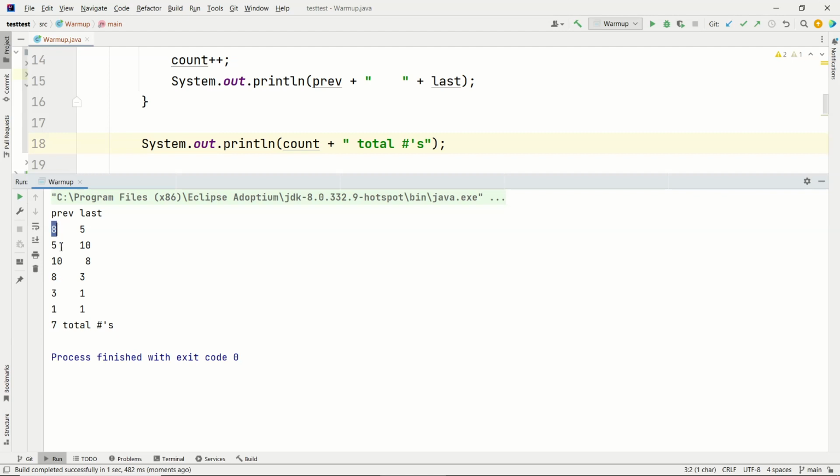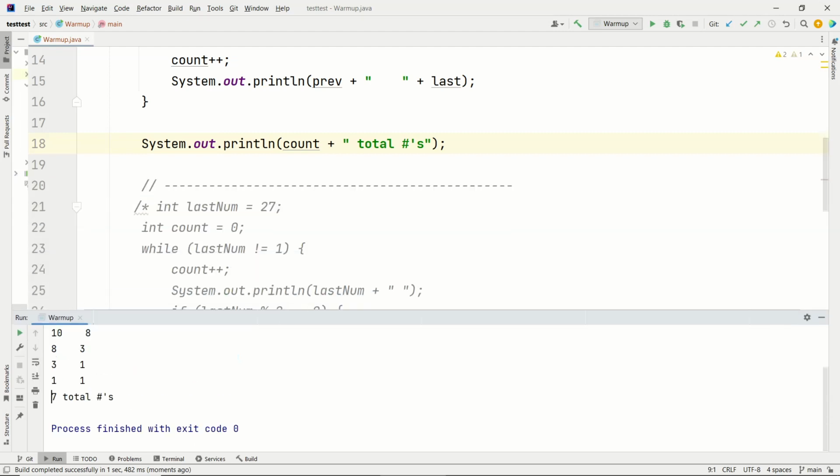I generated an 8, and then a 5, and then a 10, and then another 8, and then a 3, and then a 1, and then a 1. So 1, 2, 3, 4, 5, 6, 7. And that's how many total. Great. So it seems to have worked.